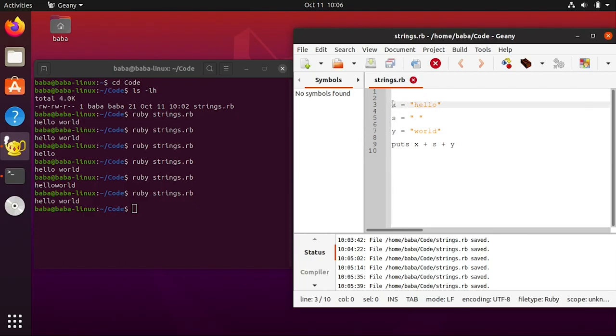And then line 3, we are saying x equals hello, or the string hello. So what it's going to do is take the string hello, and allocate a variable called x in the memory, and put this value inside this variable x. And then line 4, nothing is going to happen.